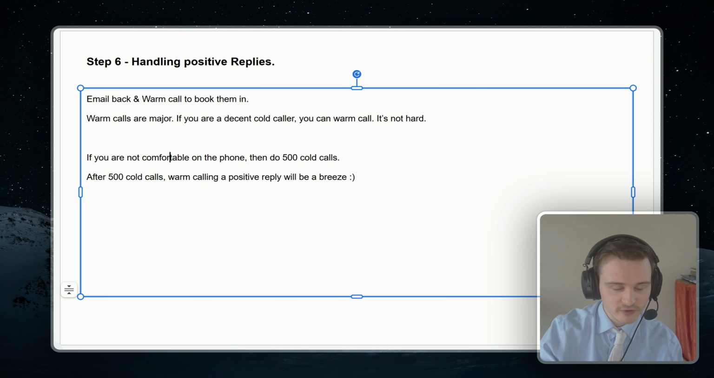And so if you're not comfortable on the phone, then just do 500 cold calls. And after 500 cold calls, warm calling a positive reply to a cold email will be a breeze.